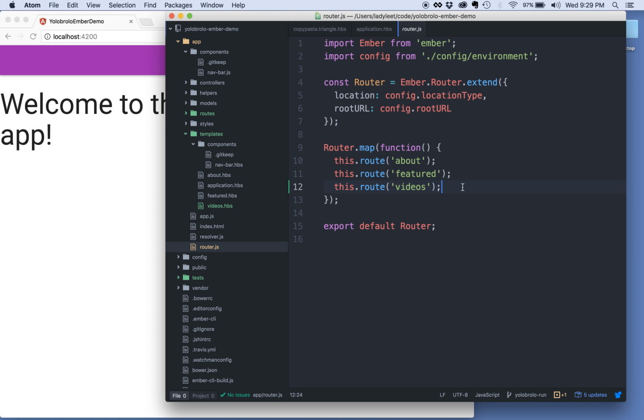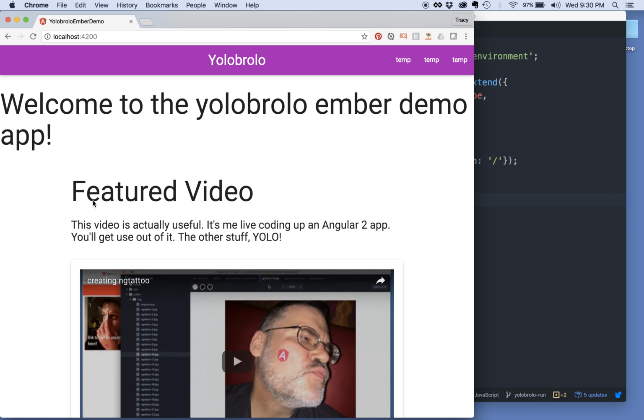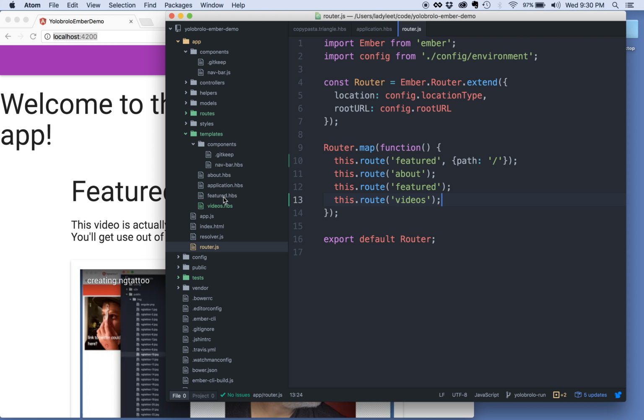So this route videos is right here. If I want to specify a default route, I can just specify the path. We'll say it's a backslash, and if I save that, you'll see that if I'm not at any specified route, I have featured videos show up already. That is how easy it is to configure the router.